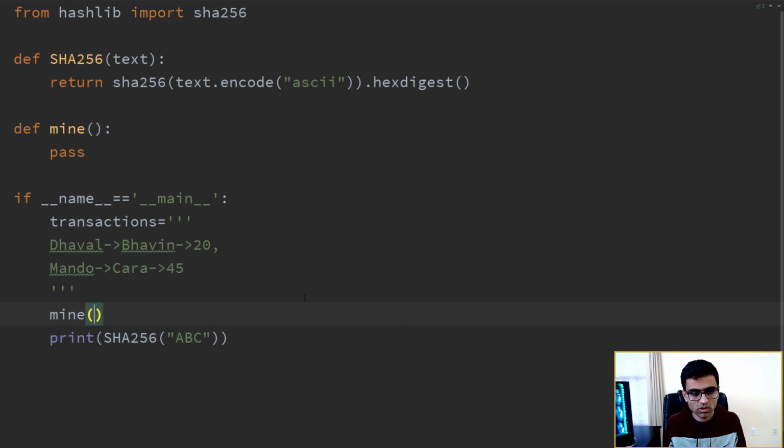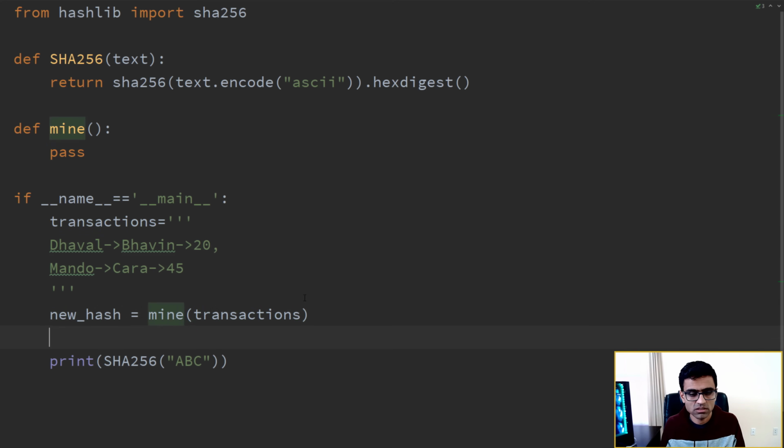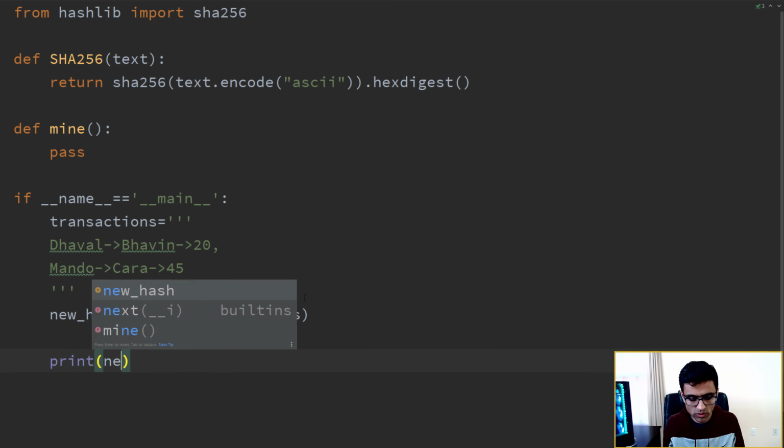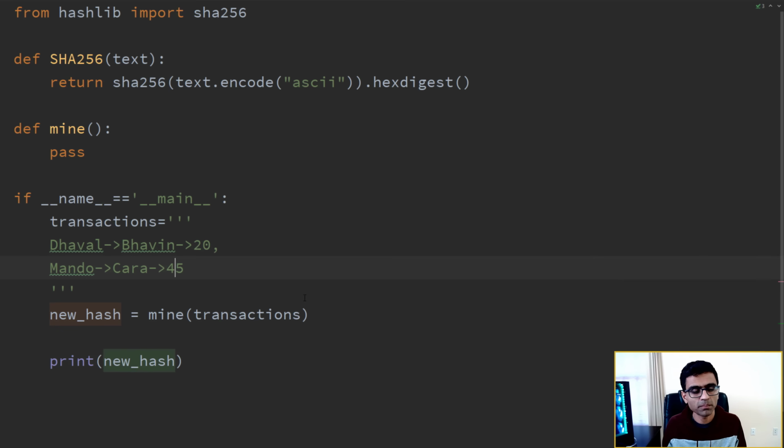So the mining function will take transaction and a couple of more parameters and generate a new hash, and this is the hash that we want. So I will print that new hash here. Okay, all right. Now, other than transactions, what are the input parameters of the mining function?